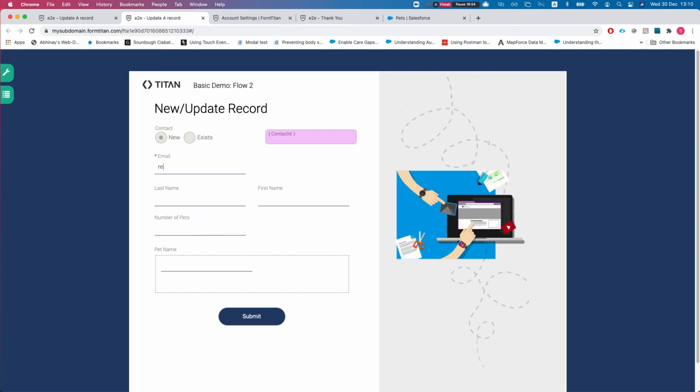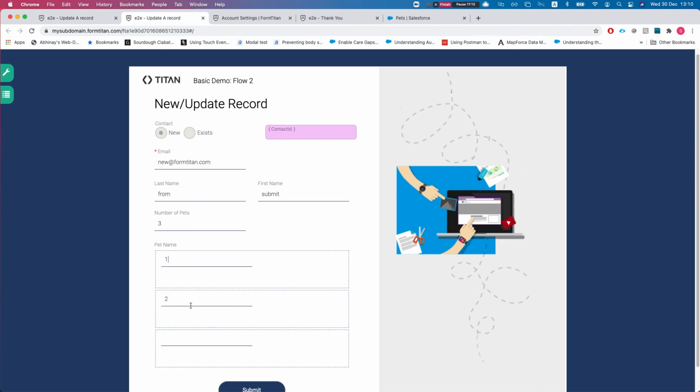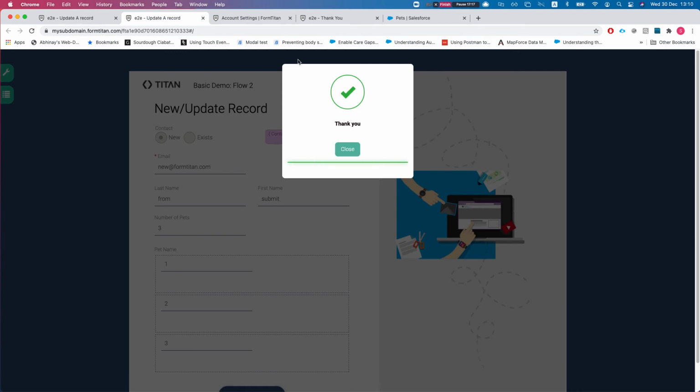and let's put in a new email. We did not find it in Salesforce. Let's put in some first name. We'll do from submit, number of pets 3, and we will submit, and this is what we get when we submit the form.